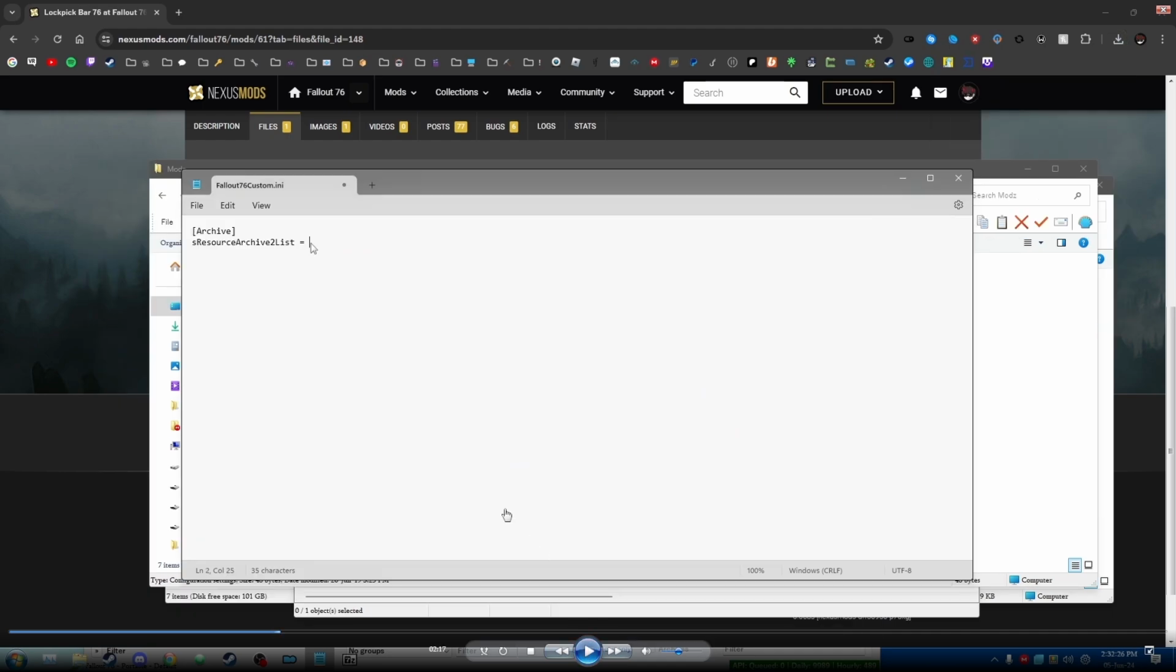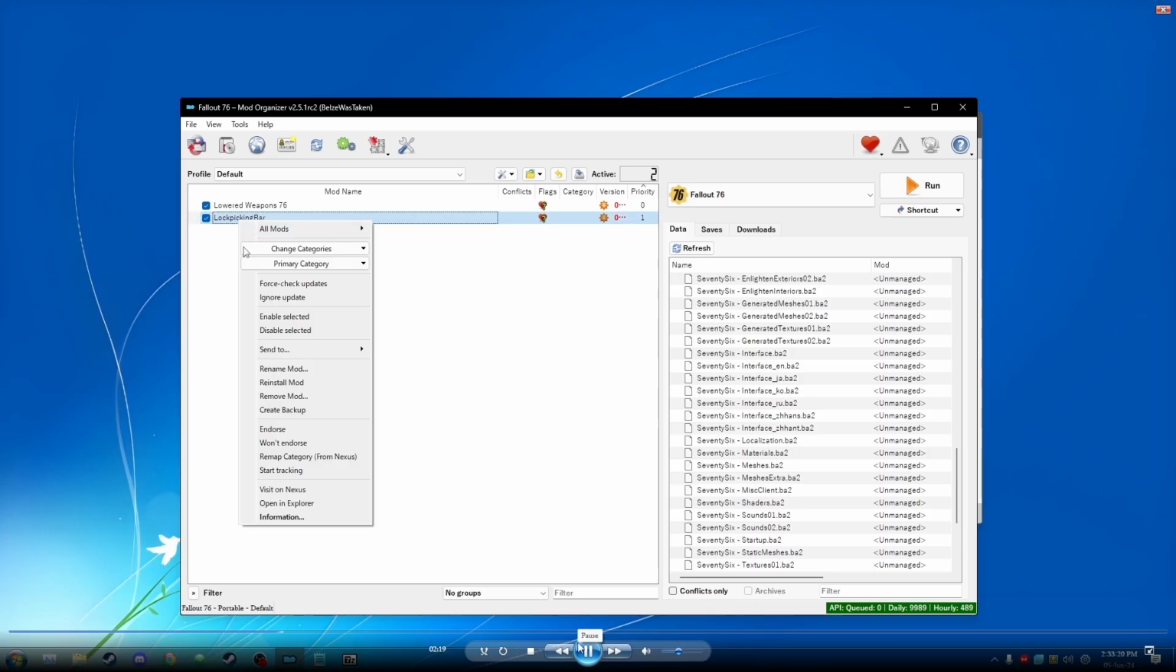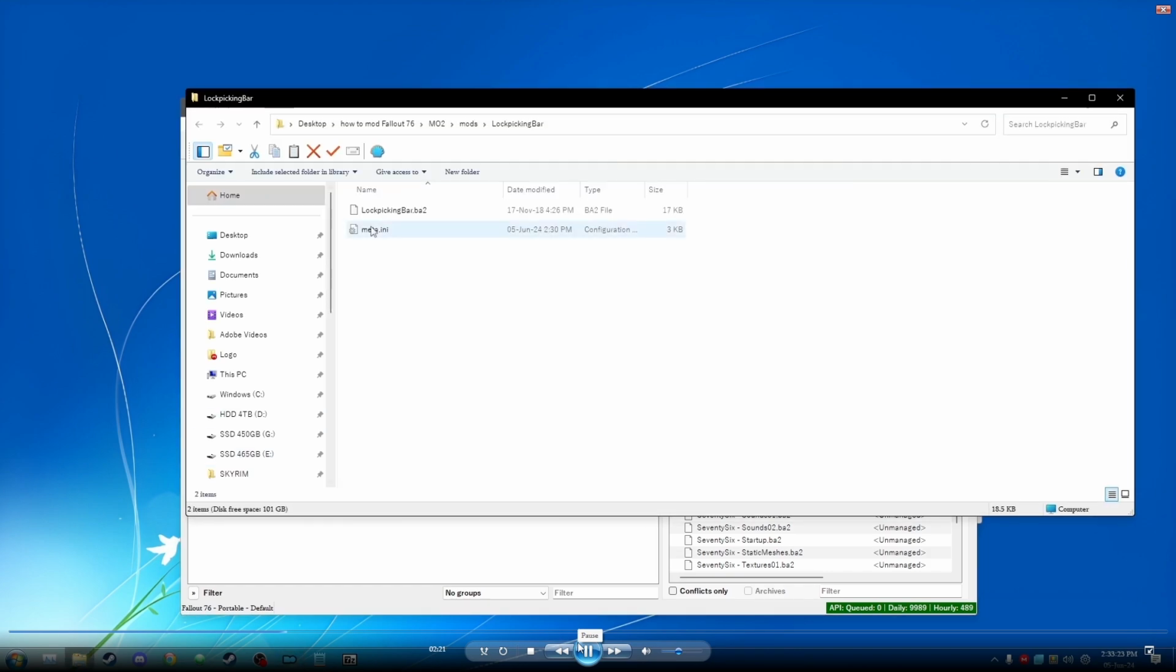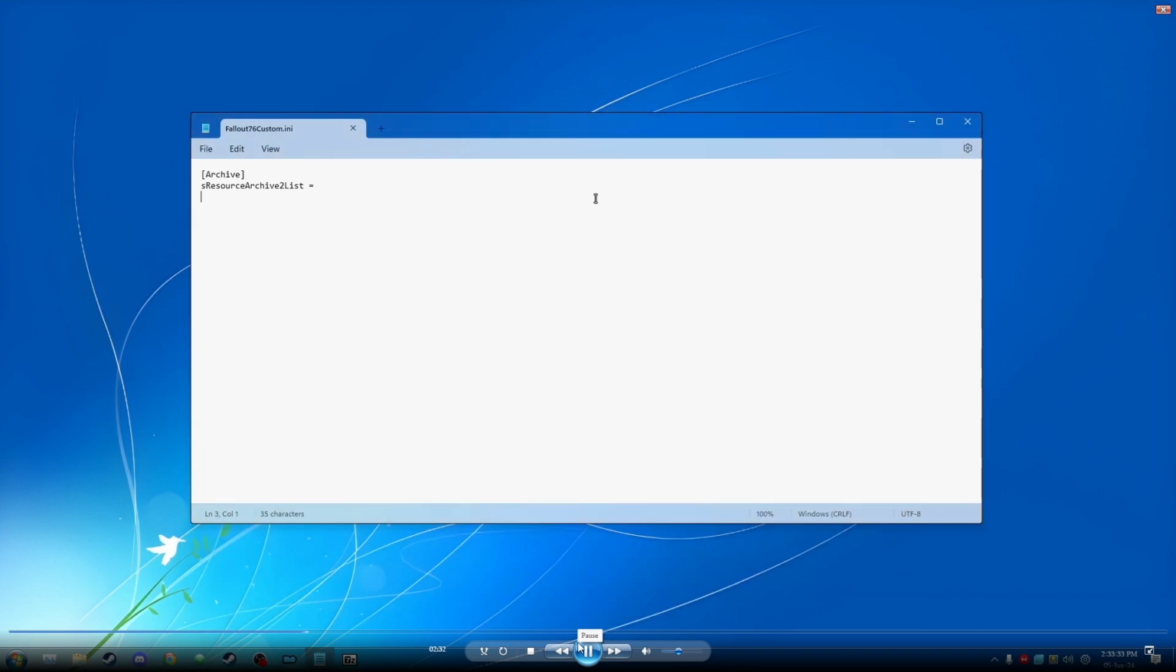Yes. See this? This is gonna be the only reason you need this file. You paste archive as resource archive to list, and from here, every single time you are installing a mod that contains a BA2 file, you add it here. So I click the file once, I press F2, which is the shortcut for renaming, I press Ctrl-C, which is the shortcut for copying the name. You just need to copy the name and you paste it.